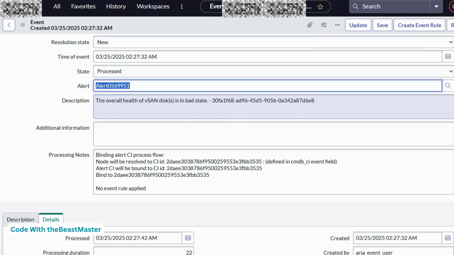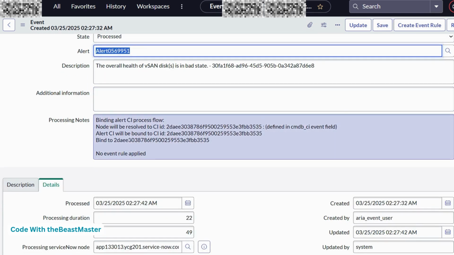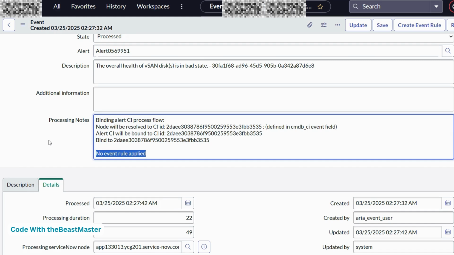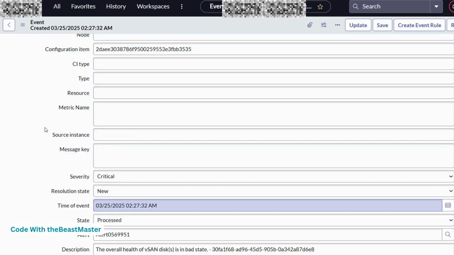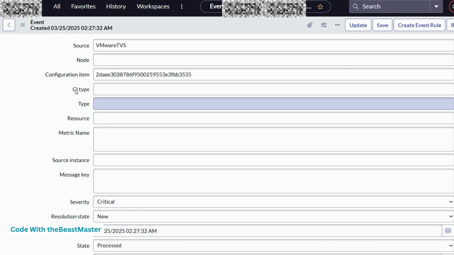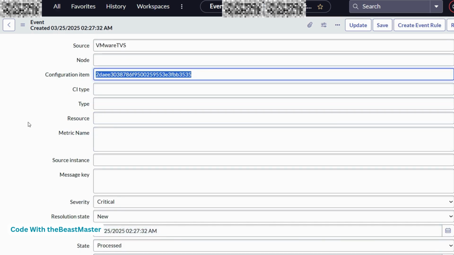Now let's go back to our event, and you can see the processing nodes over here. The node will be resolved to the CI ID because we are receiving that from the integration itself, and that's it. So no other event tool was applied, because we are only applying an event tool in this case just to ignore the events. We don't need any other event tool to bind with the alert or to populate or process something here, because everything is already done except for the ignored events. We want everything to create an alert, and accordingly the CI will be mapped.